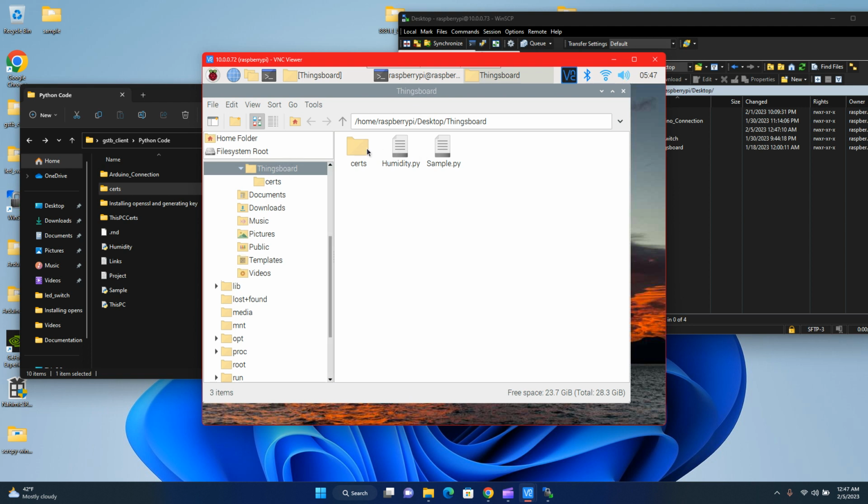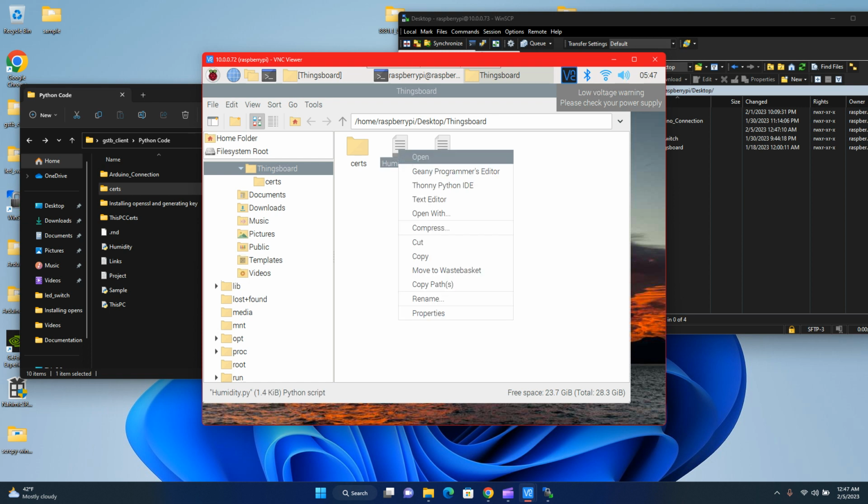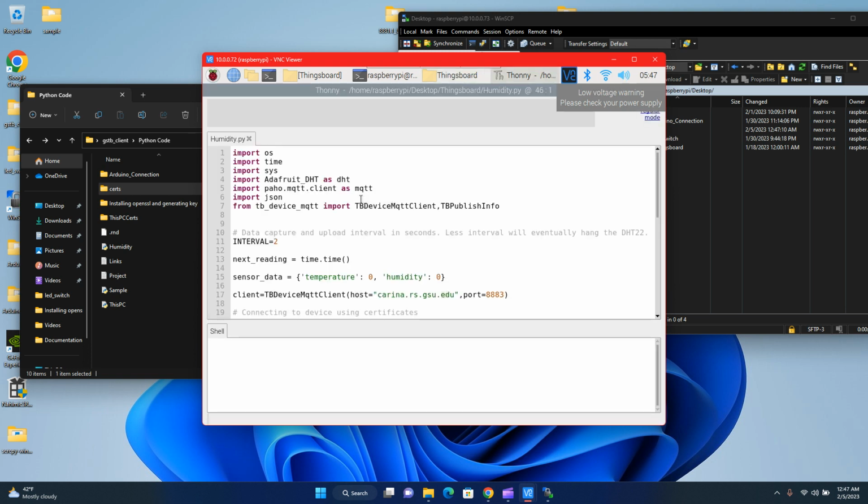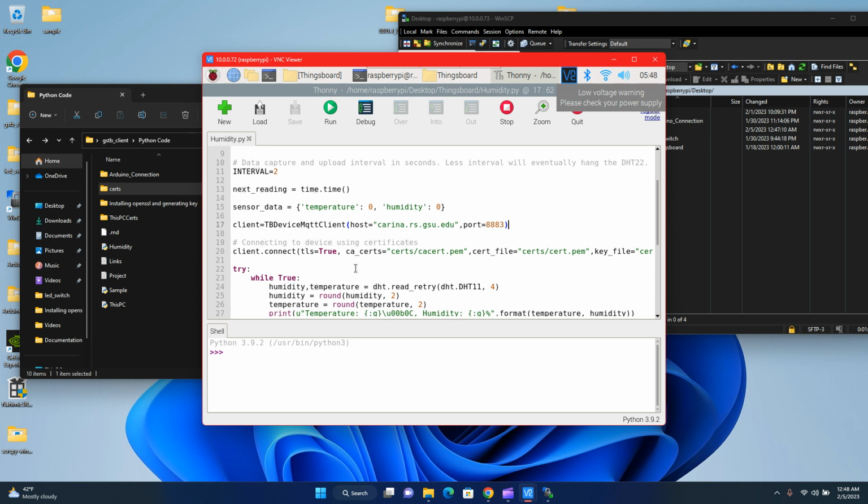I already have some certificates in the ThingsBoard directory, and this is the Python file in which we import the certificates and send some data. Basically, using Adafruit DHT, the MQTT client and TB device MQTT client, we create the MQTT connection with the server, which is karina.rs.gsu.edu on port 8883. This code will be available on GitHub as well, and I'll post the link with this video.